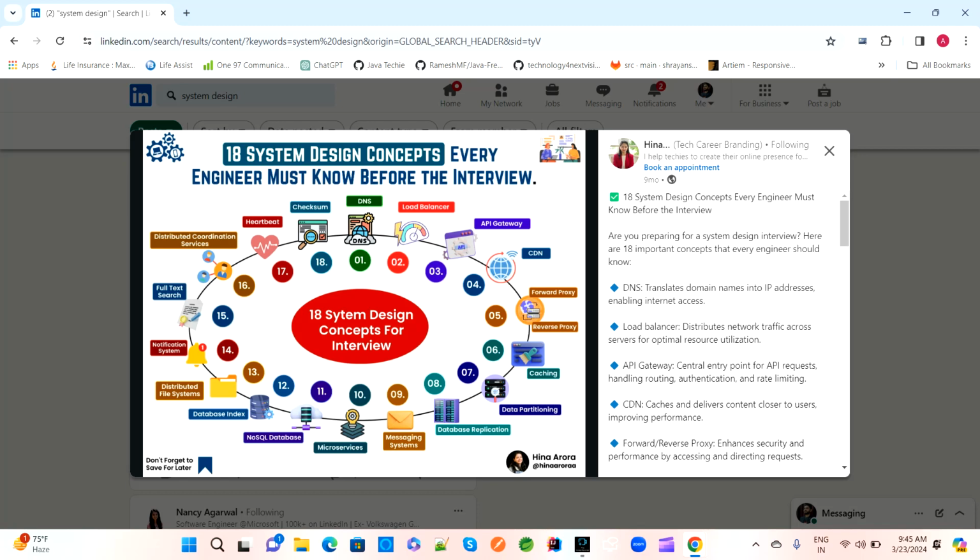Here all the system design topics are mentioned from serial number 1, as DNS, the domain name system. First is DNS system design, then the load balancer, how we will design our load balancers. Third is the API gateway, how we will create an API gateway to design applications while we are developing microservice based applications.